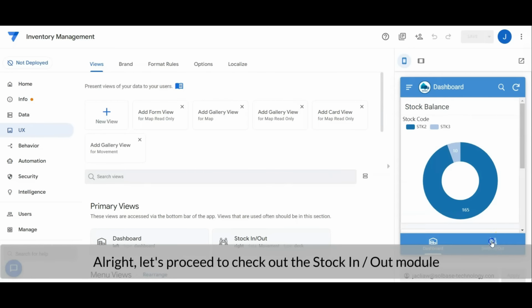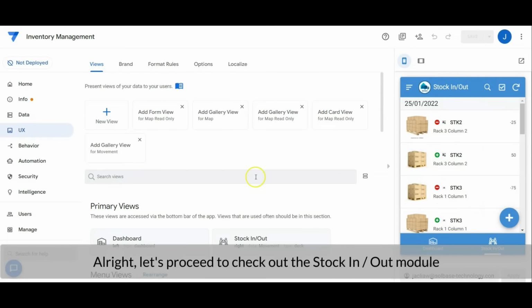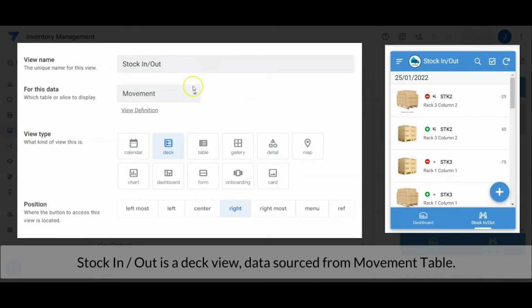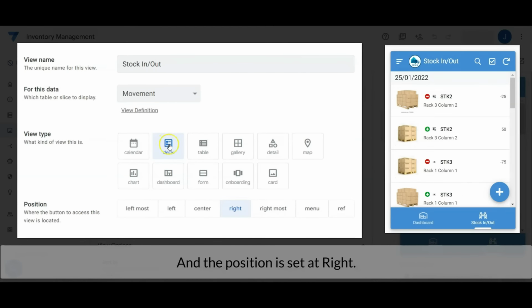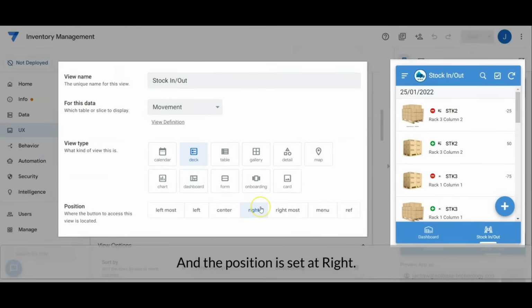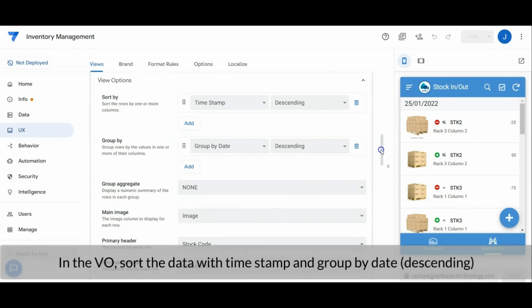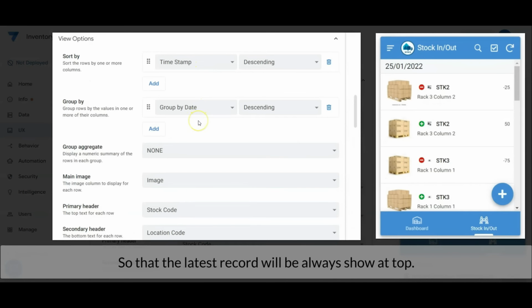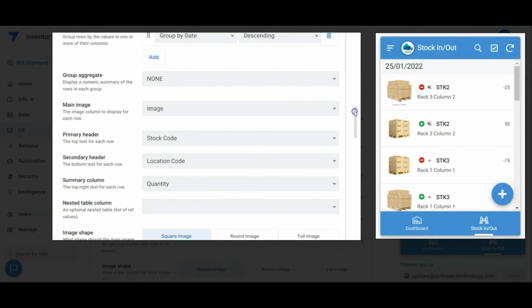Alright, let's proceed to check out the Stock In and Stock Out module. Stock in or out is a deck view, data sourced from the movement table. And the position is set at right. In the view option, data is sorted by timestamp descending and grouped by date descending, so that the latest record will always be shown at the top.